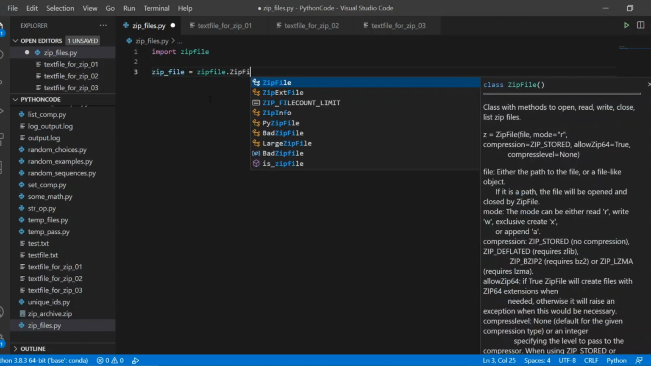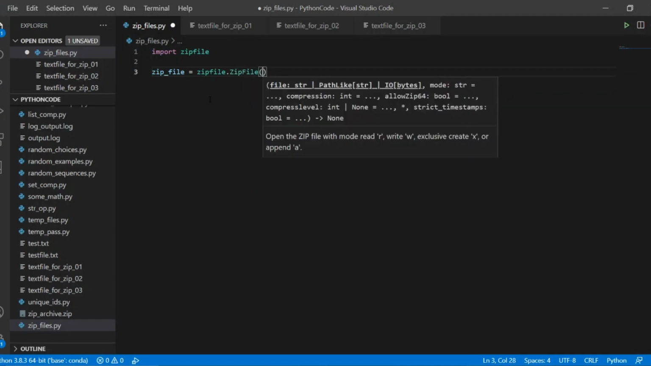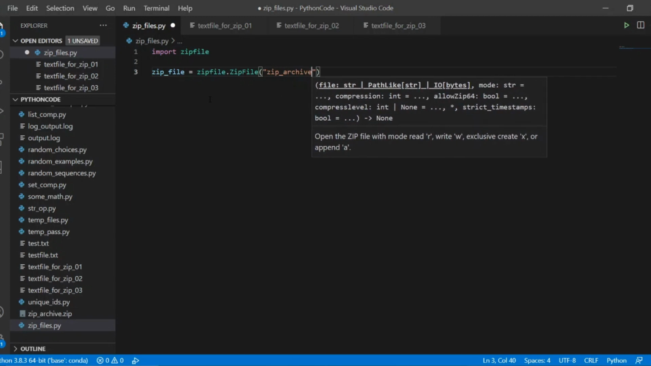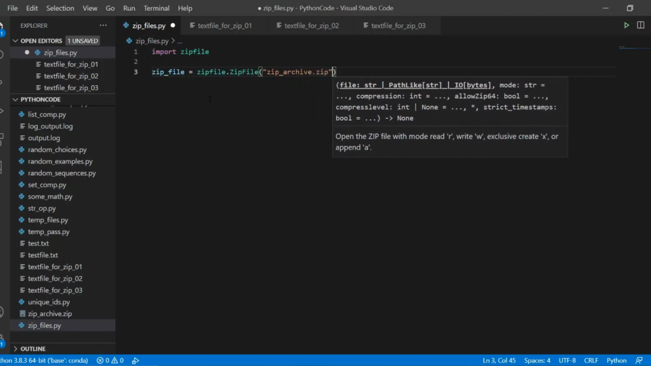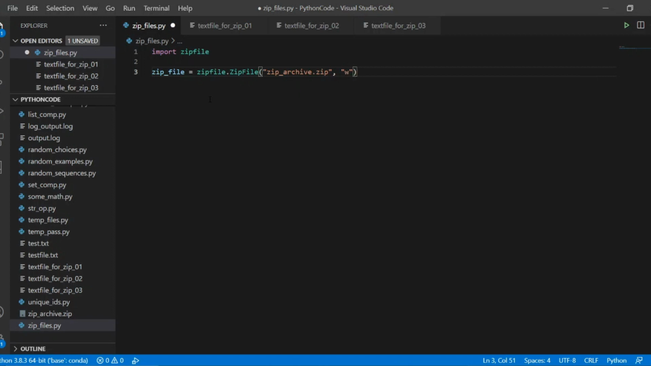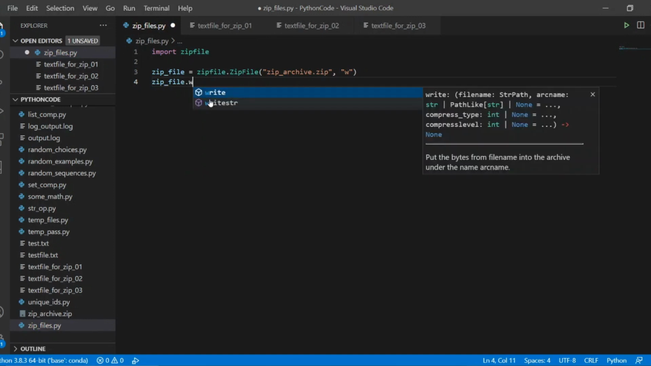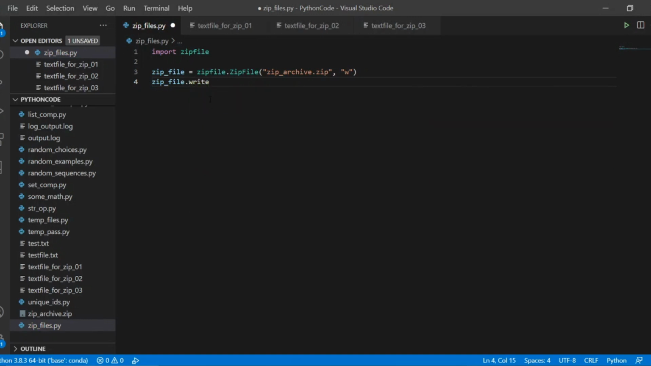Here I'm using a ZipFile class for writing and reading zip files. And also we need to specify the name of the archive. It's going to be zip_archive.zip. And also we need to specify the mode. In this case, it's going to be W for write. And now we can write to this archive.